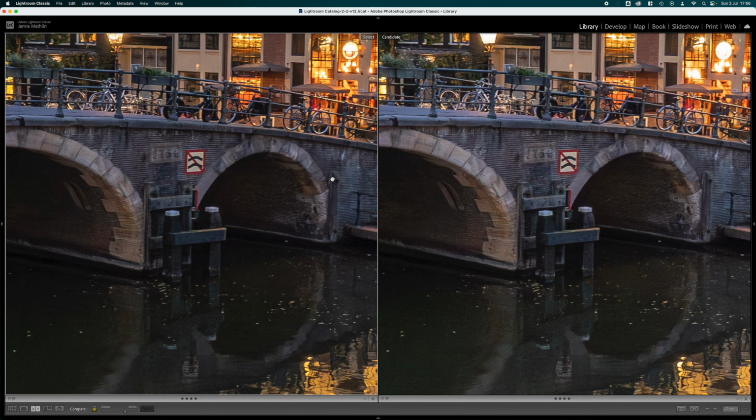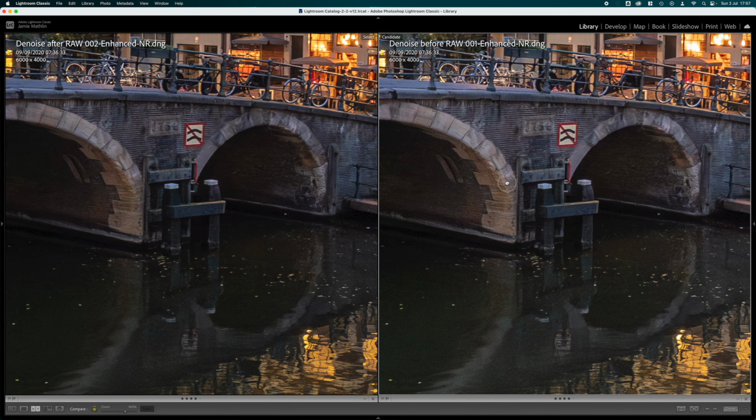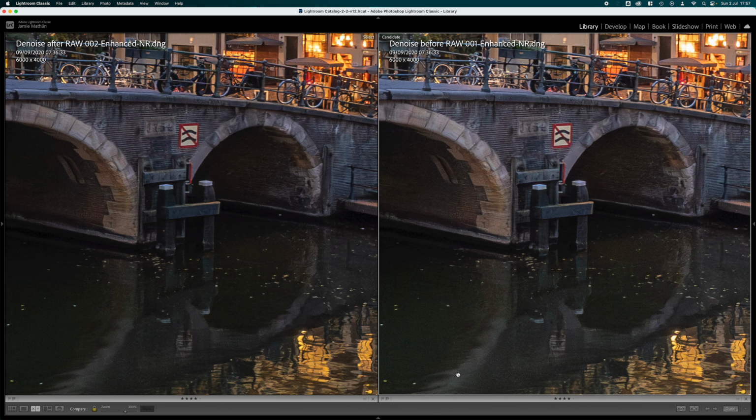Okay, so let's just have a look. So this is the denoise after raw, this one here, and this is the denoise before raw. Okay, so if you have a look, I think this area here is particularly telling in terms of the grain, the noise that we had, and also probably around this area here. So if you look at the noise there and you compare it to the noise here, I would say that the denoise after is ever so slightly better. It is ever so slightly better. You can just about see. There's not a lot in it, but it's definitely ever so slightly better.